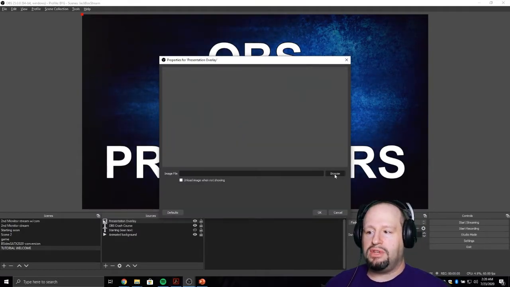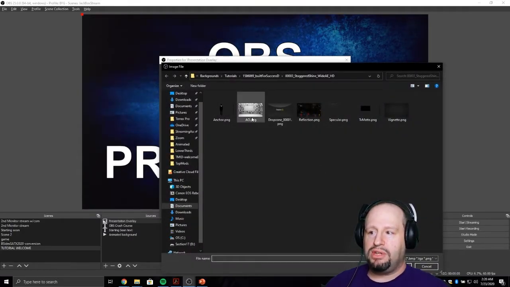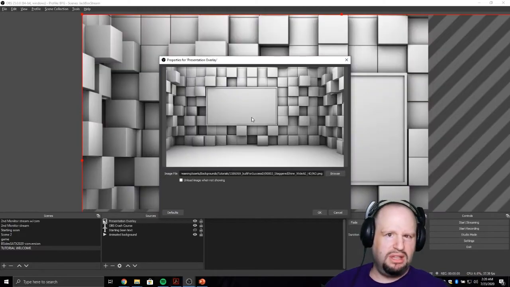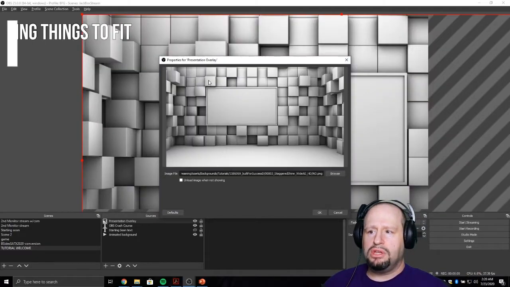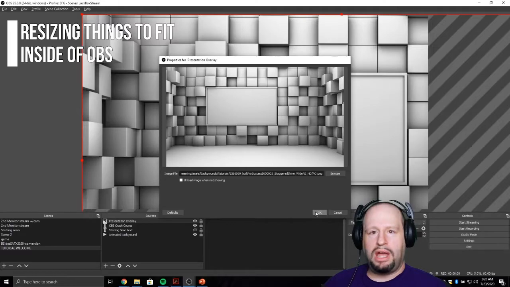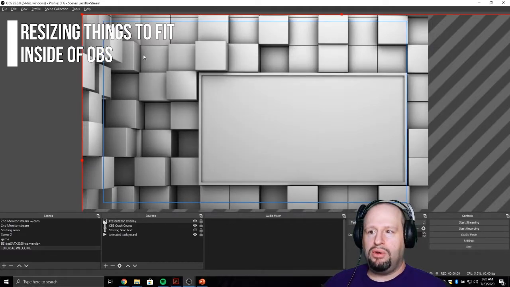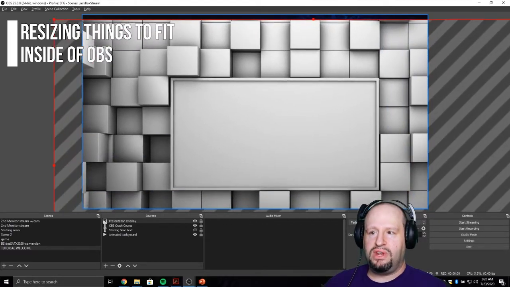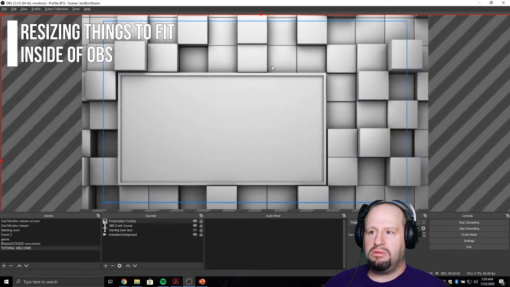So I now have to navigate for it, and I found it. Oh, look, there it is. I'm making this up, it's just an image I have. So that's the image I want. I click OK, but notice it's massive. It doesn't fit on the screen at all. Well, what do I do with this thing?